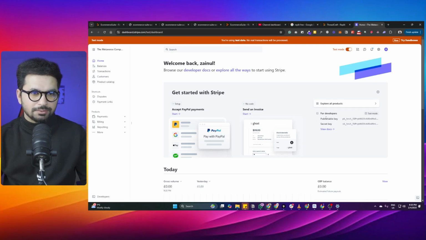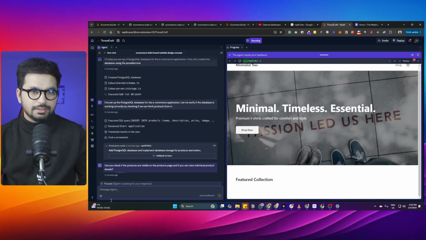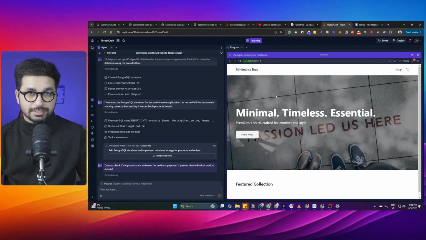These are the 2 keys that you'll need in here from Stripe. One is the publishable key and another one is the secret key. Simply click on each key and you can copy these keys from here. Then you can come back to Replit and provide your keys and ask Replit to integrate these Stripe keys inside your project. And that's it. Your Stripe integration will be done.